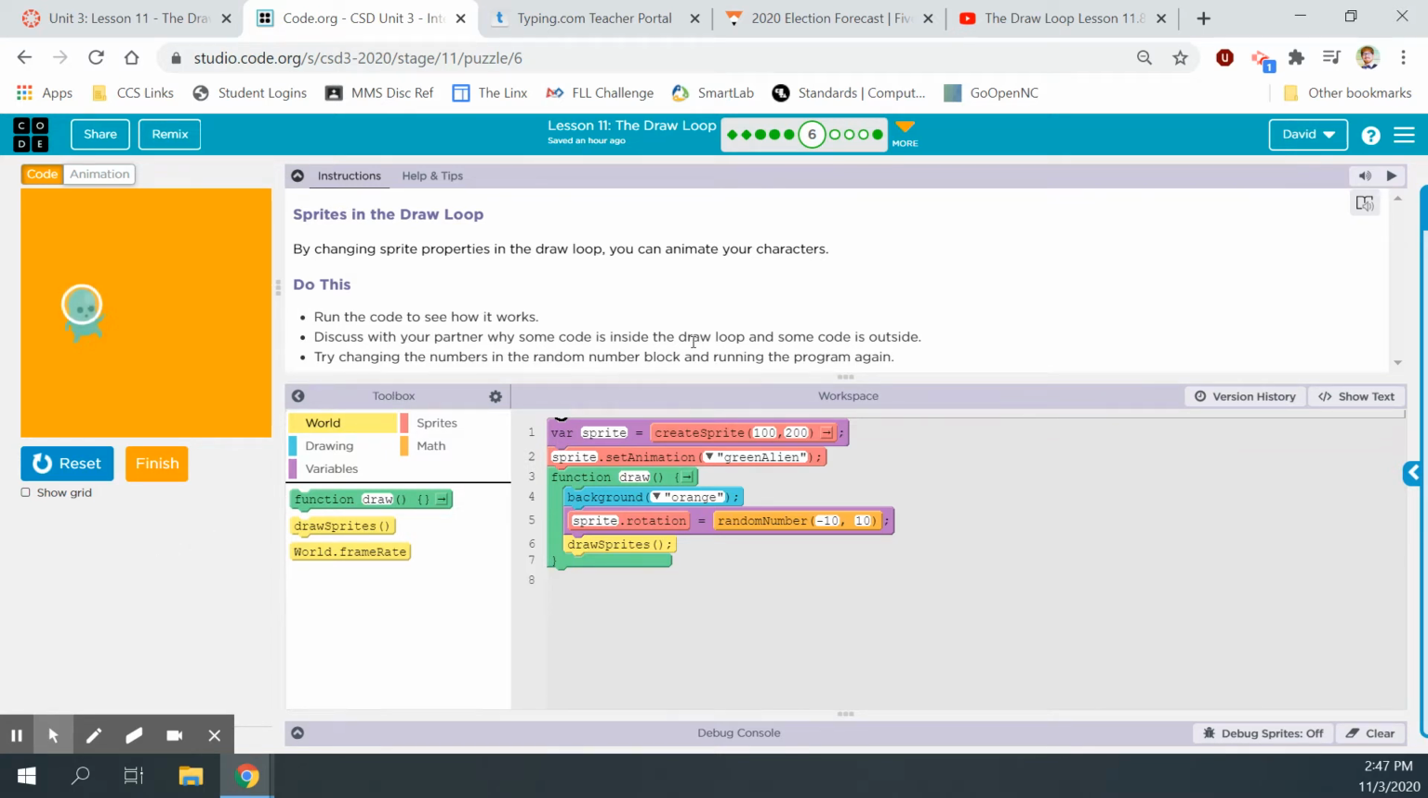Okay. Discuss with your partner why some of the code is inside the draw loop and some code is outside the draw loop. Well, I can tell you. All right. Inside the draw loop, it's everything you want to appear on the screen, right? So inside the draw loop, we're drawing the background over and over again, 30 times a second. We are making our sprite rotate between -10 and 10 degrees. So that's what's making him wiggle or shake with anxiety.